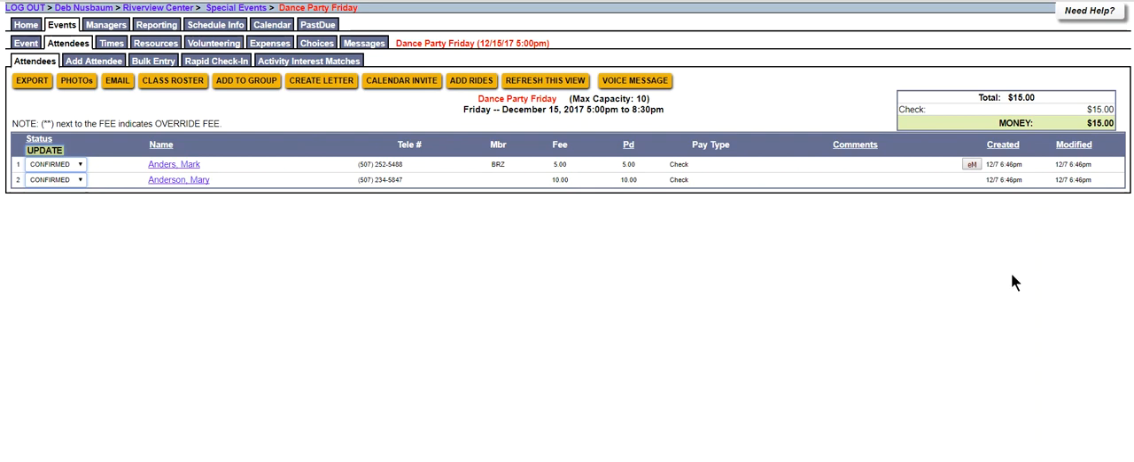As you look at the list of attendees, you're also going to see the money that has been collected for that. So in this case here, we collected $5 and $10 when we added those attendees, and you can easily get a total of the monies collected as you look at that particular event.